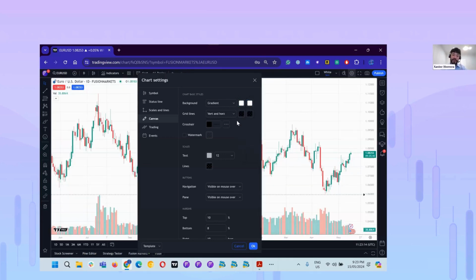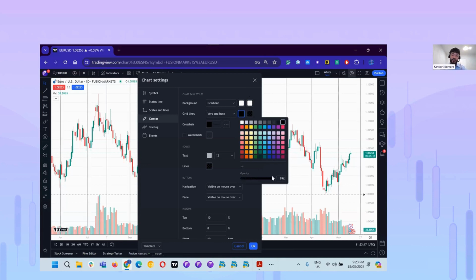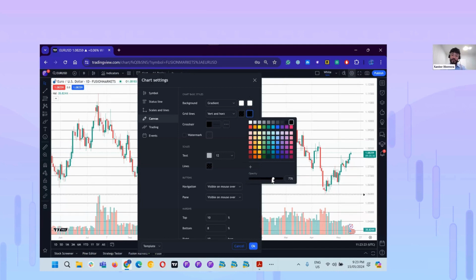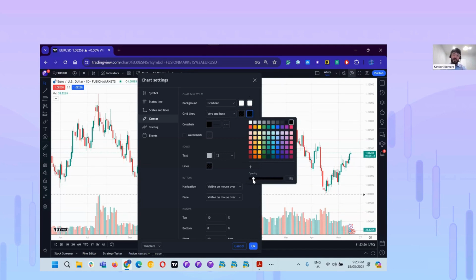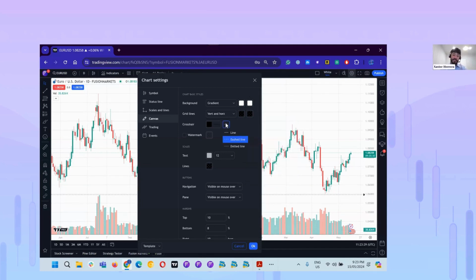You can add in things like grid lines, and you can make these grid lines have strong opacity or no opacity. So you can really customize that out. And if you want to change the color, feel free to do so. You can see that I've got the vertical and horizontal grid lines there that I can change and customize. You've got crosshairs. You can choose how you want your crosshair to look. A variety of different options.